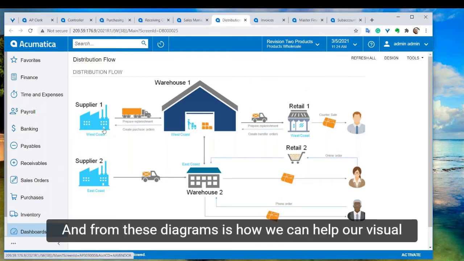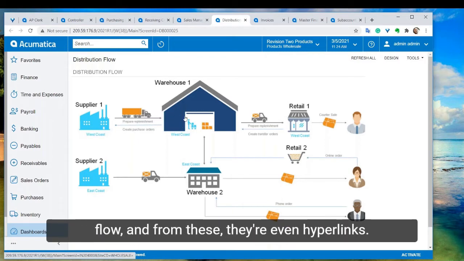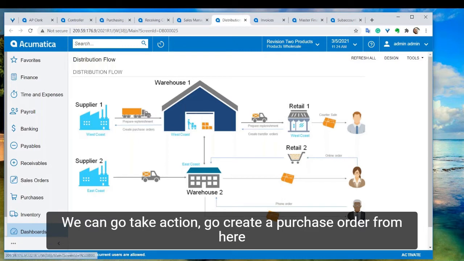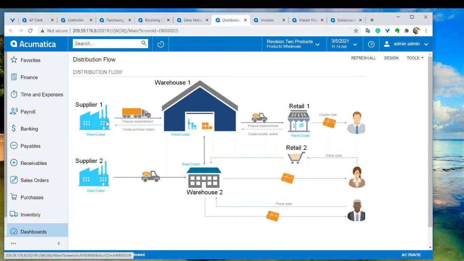And from these diagrams, this is how we can help our visual learners, and we can say, this is how things should flow. And from these, they're even hyperlinked. We can go take action, go create a purchase order from here, and so on.